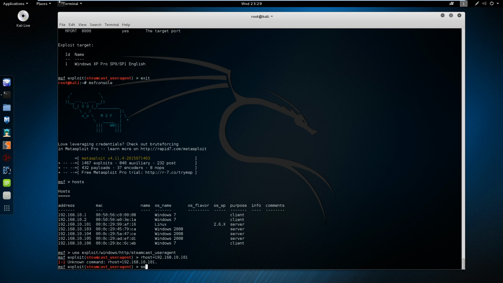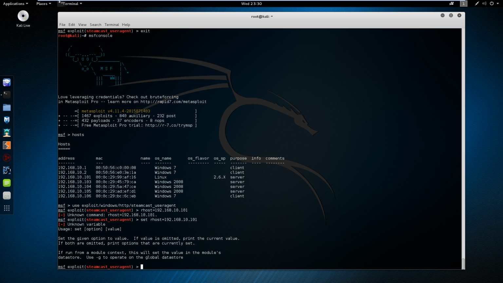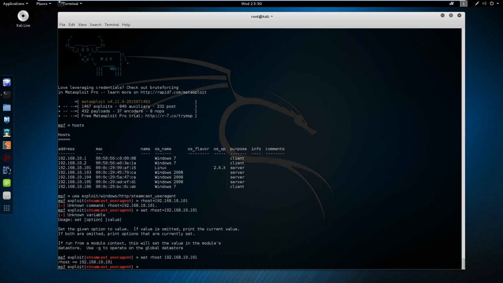Oh, set our host equals... I cannot type today. Oh, we are using Kali 2, so you do not have to use equal signs. Every version of Kali is slightly different, so you have to be careful of that. In previous labs, for RHOST, you had to use equals and then assign an IP address.